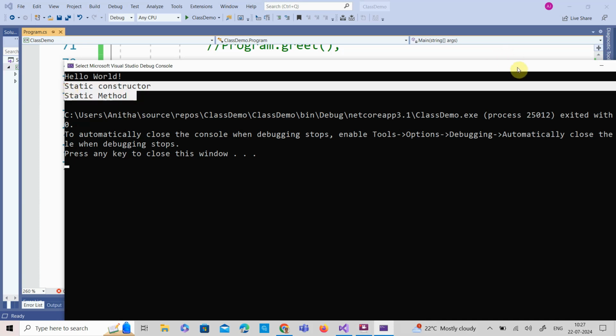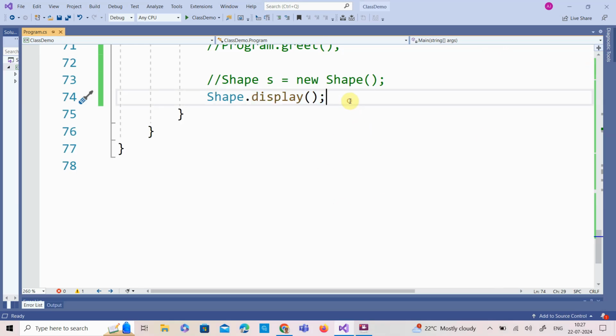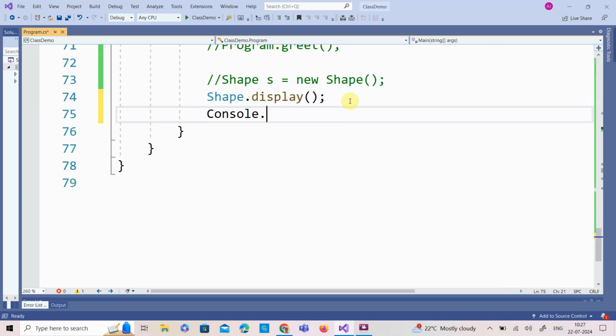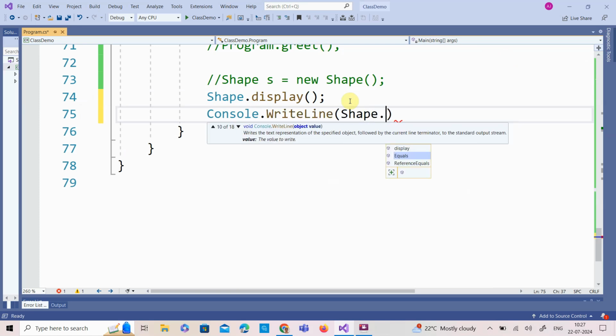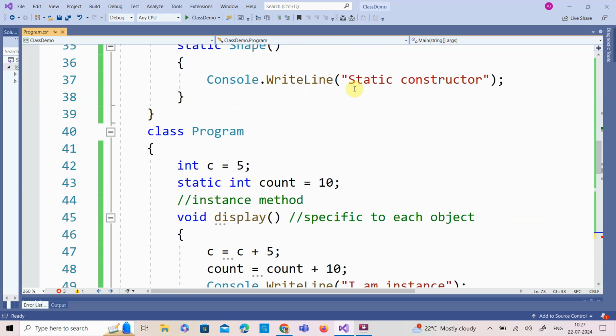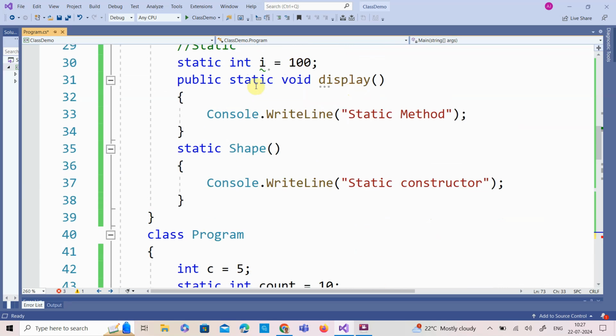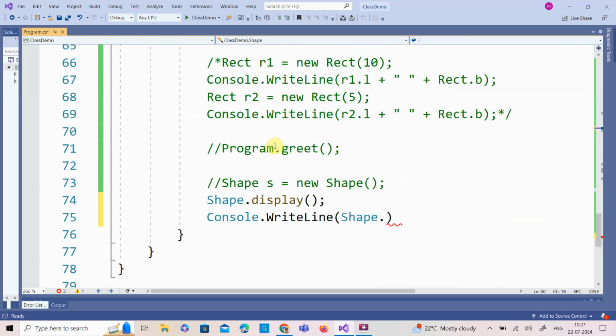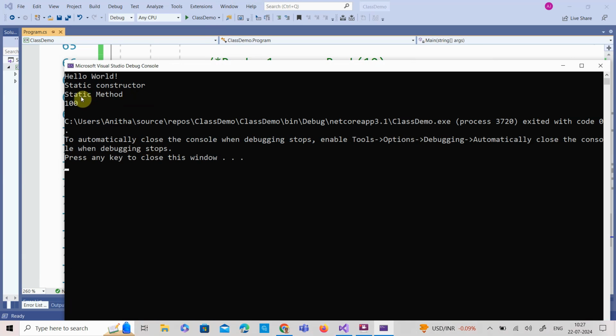And then your static method got invoked, and if you want to display the variable, then I can use Console.WriteLine Shape dot the variable. The variable I also didn't declare as public. If I am not declaring it public, by default it is private, so you cannot access it outside. So I am making it public. So I am using Shape.i. So now you can get the static constructor, static method and the static variable.